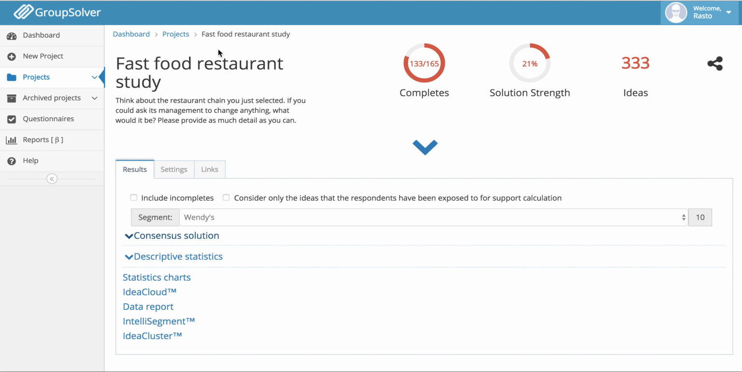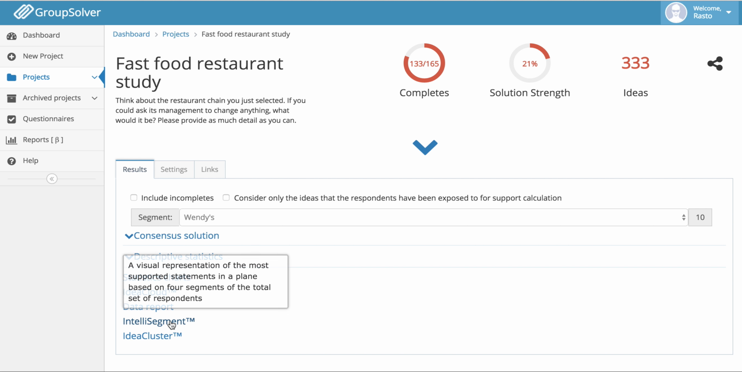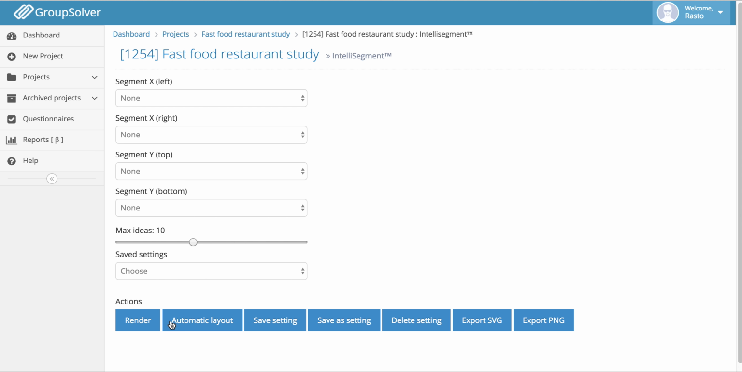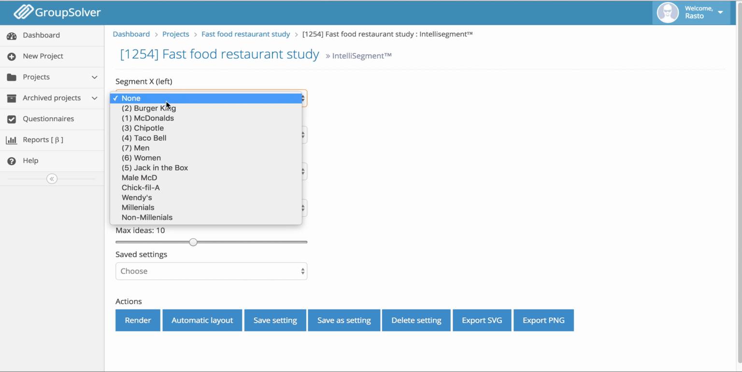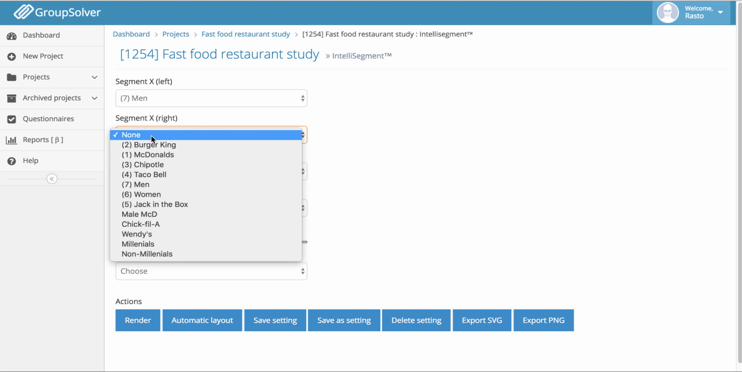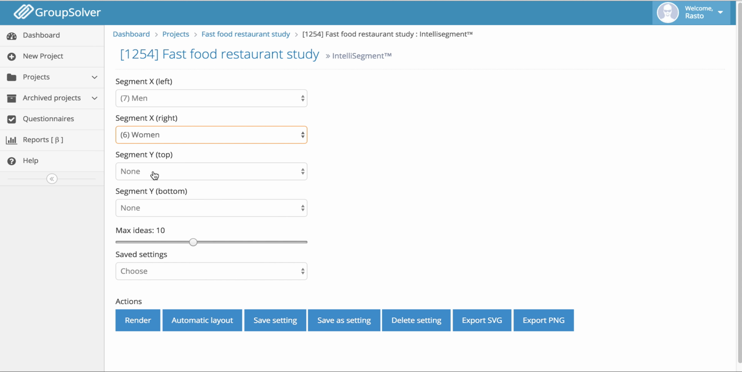Let me show you my absolute favorite, which is the Intelli segment. What the Intelli segment is basically a quadrant that allows you to select specific restaurants or specific segments. In this one, it's restaurants. So let's look at males and females here. Let's go women and men and women. And then let's pick Chick-fil-A and Wendy's.